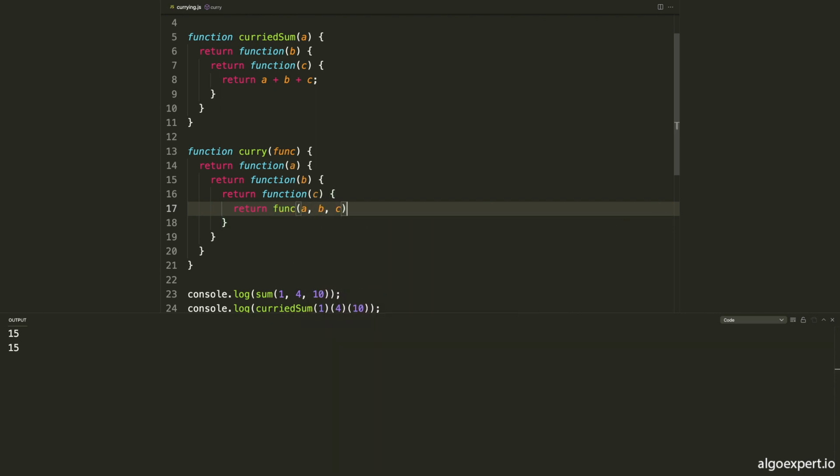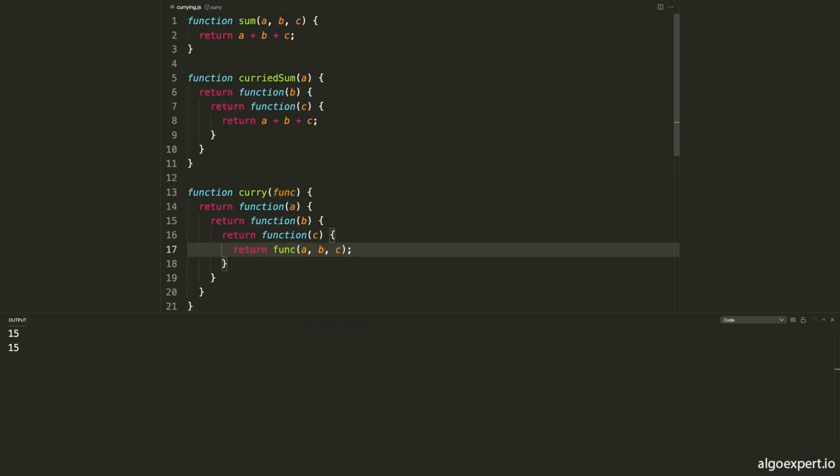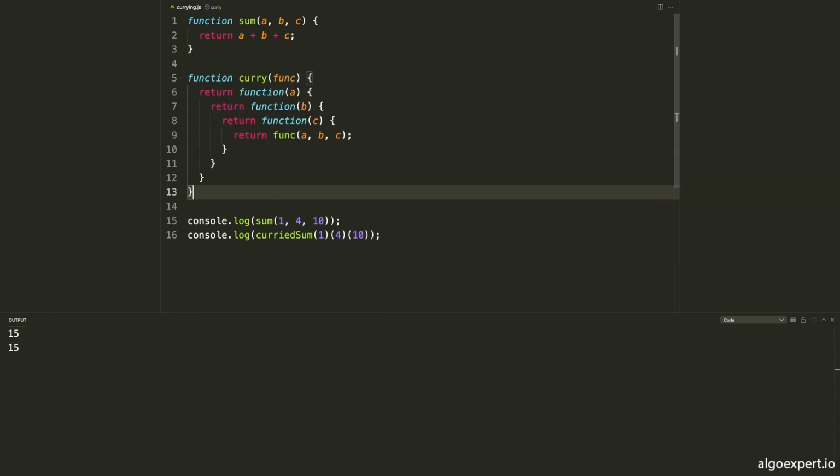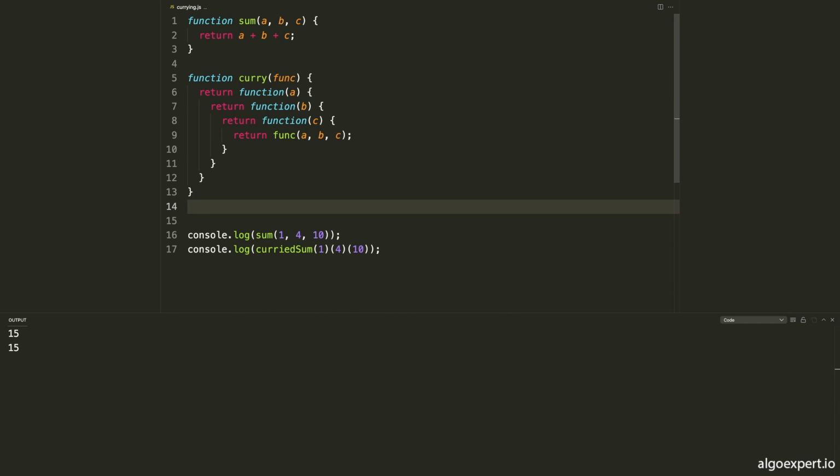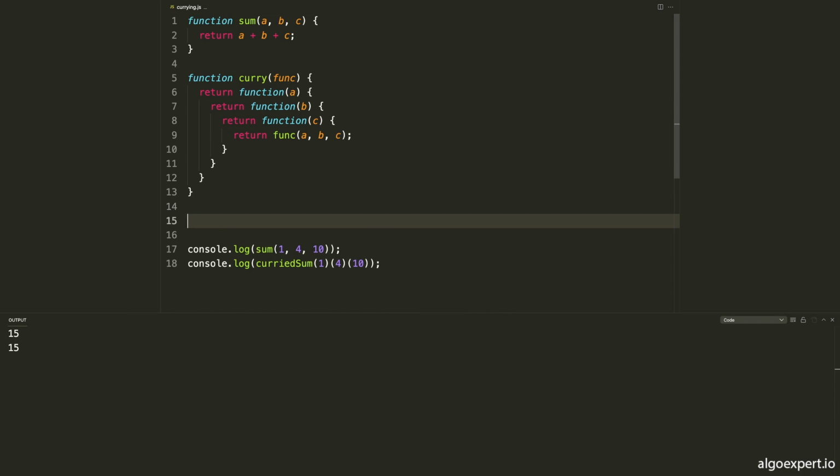And now what we can do is instead of calling curriedSum here, so we can get rid of this code, then we can come down here and create curriedSum, but as a constant. So we can say const curriedSum and set this equal to the curry function, passing in the sum function as its parameter. And when we run this, you'll see we get 15 again. So this function is just creating that curried sum function, but it's more generic.